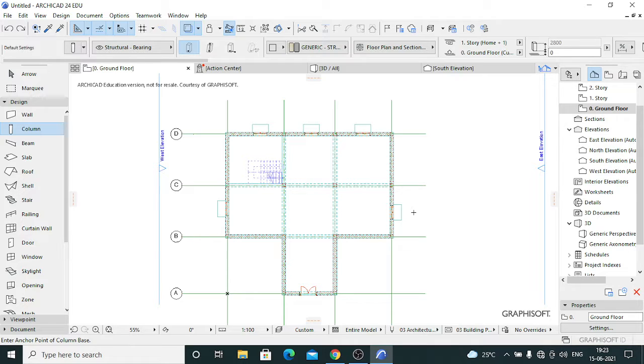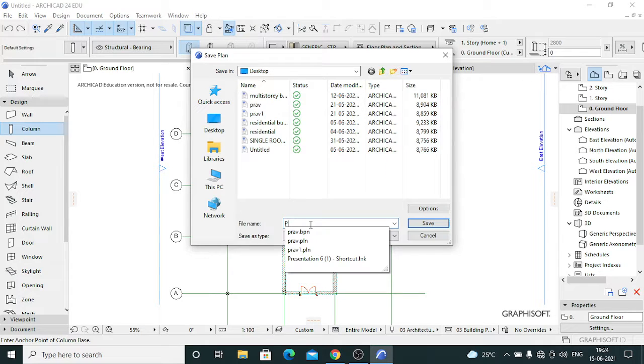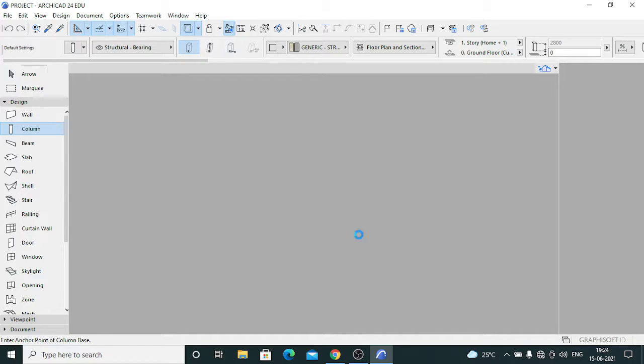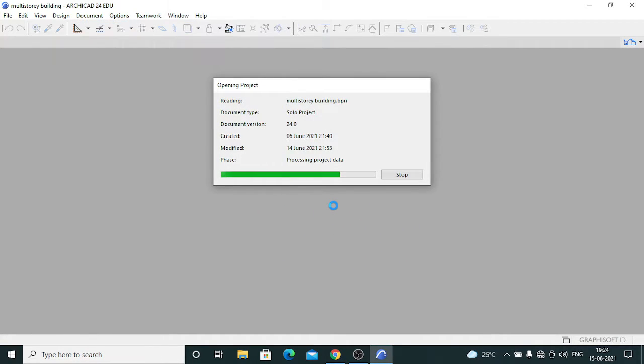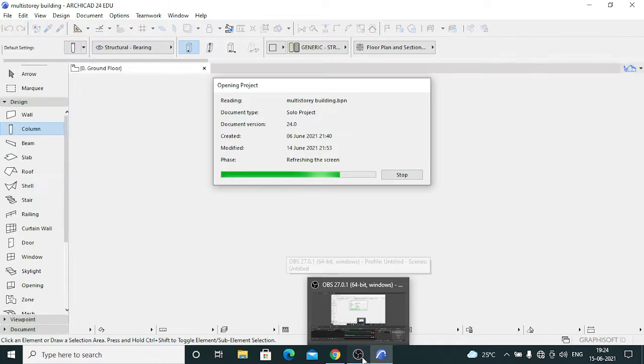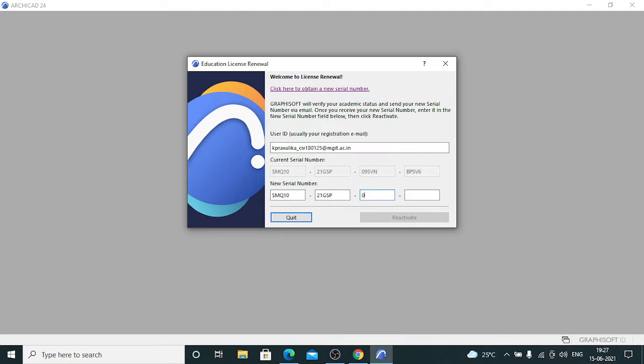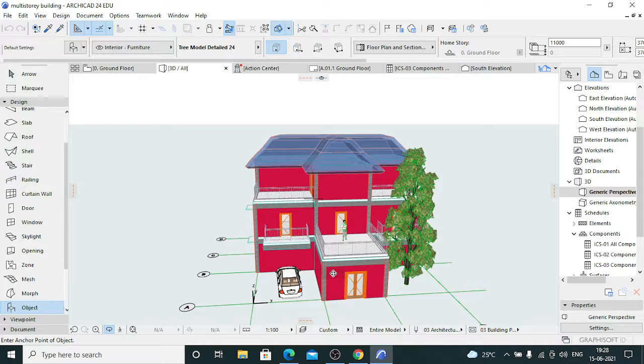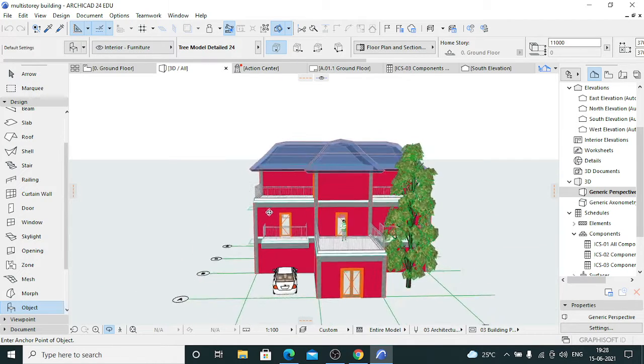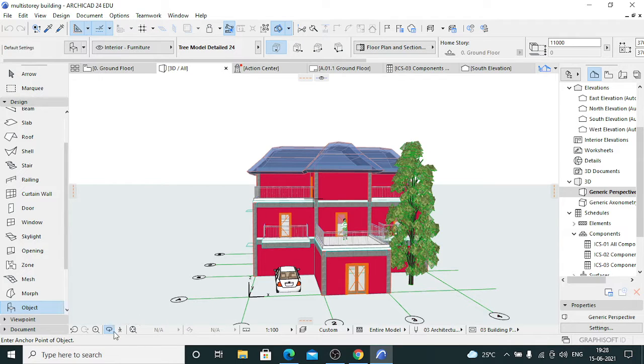Now create balconies and interior design as per the project. Your final project looks like this. You can also explore inside by using explore option.